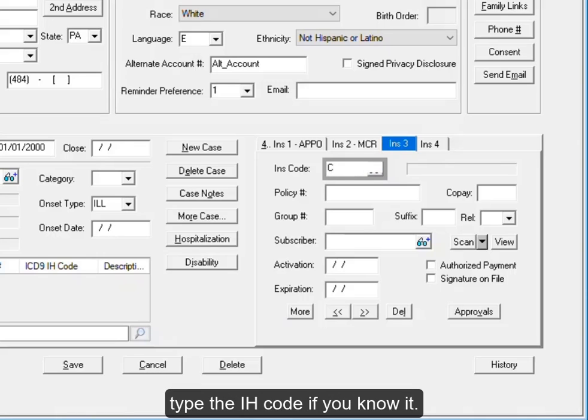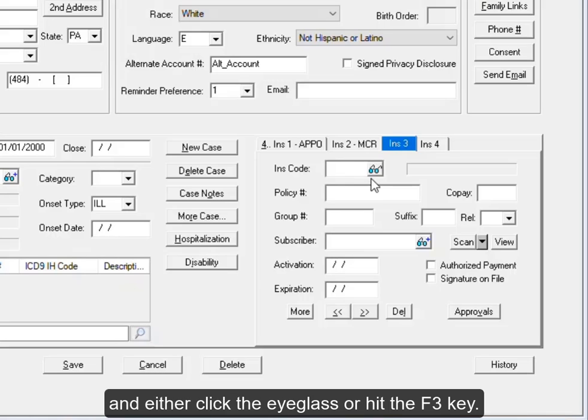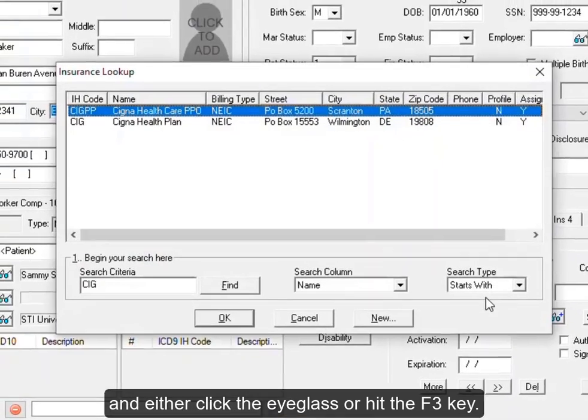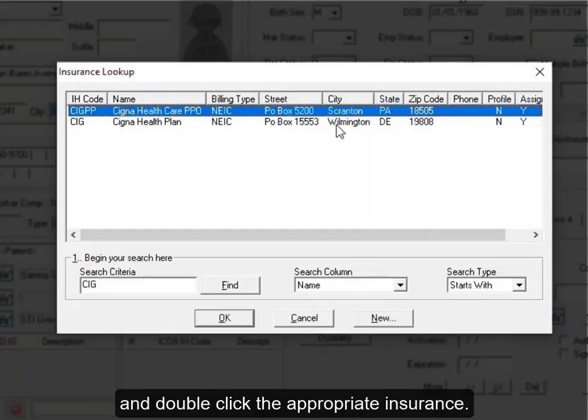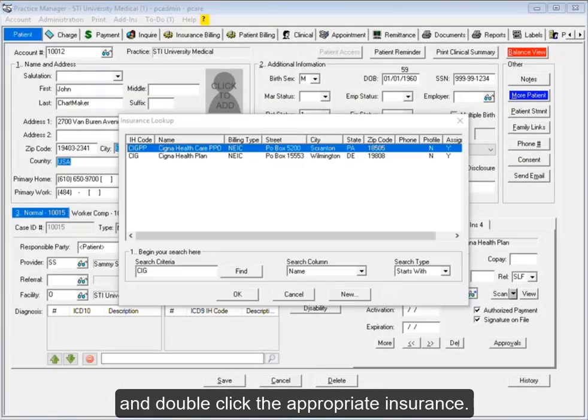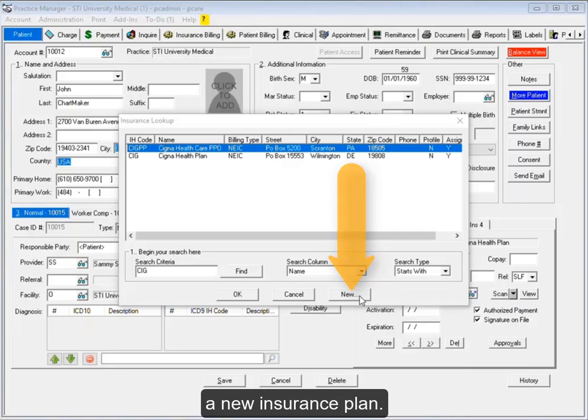Type the in-house code if you know it. If you don't know the in-house code, search for the insurance by typing part of the name and either click the eyeglass or hit the F3 key. Review the name and address information for the insurance and double-click the appropriate insurance. If the insurance you are looking for is not in the list, you have the option to select the New button to add a new insurance plan.